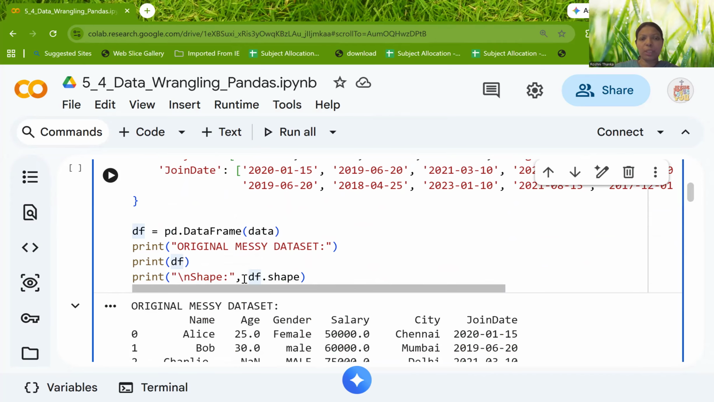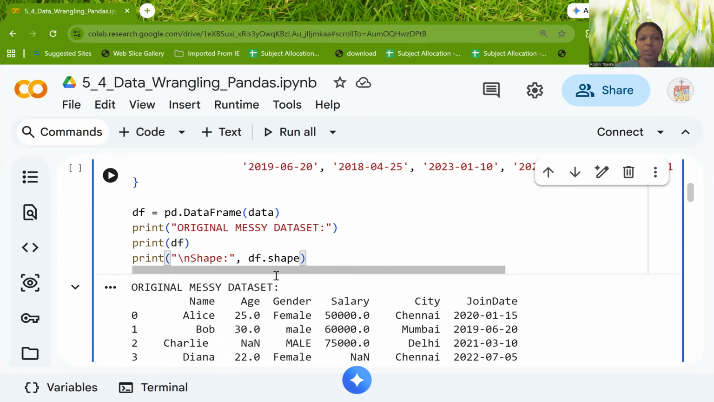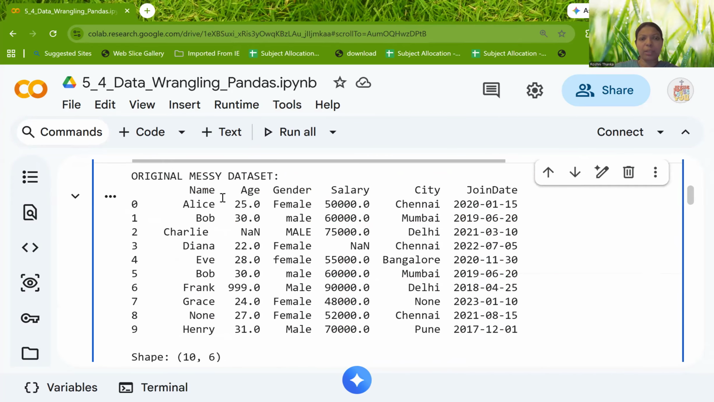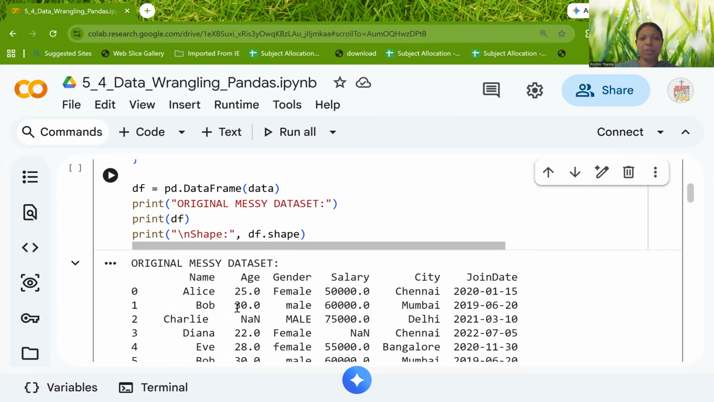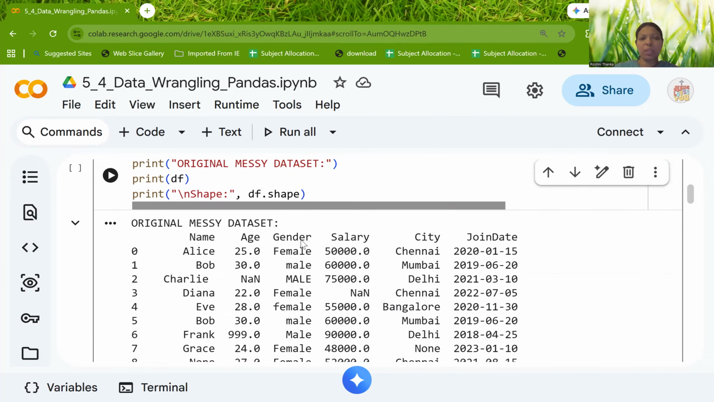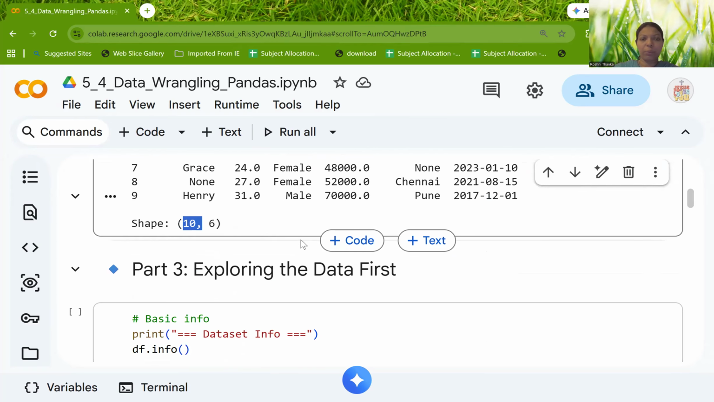Now we want to know the shape of it. Shape means how many rows and columns are available. If you see, there are 10 rows, so the rows are 10 and the columns are 6: 1, 2, 3, 4, 5, 6. So totally 6 columns are there, and the 6 columns are displayed here. That is what shape means. Shape gives you the rows and columns of the data frame. Hope you have got it.